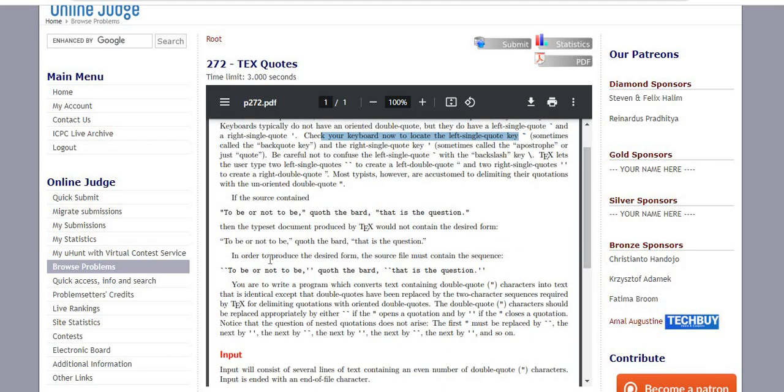Here is the description of the problem. The problem gives a text: To be or not to be, quote, that is the question. So the first quotation must be declared like this, the second quotation must be declared like this, the third quotation again the same as before, declared like this, and the last quotation must also be this. So the first quote must be replaced by this quotation, the next by that, the next by that.